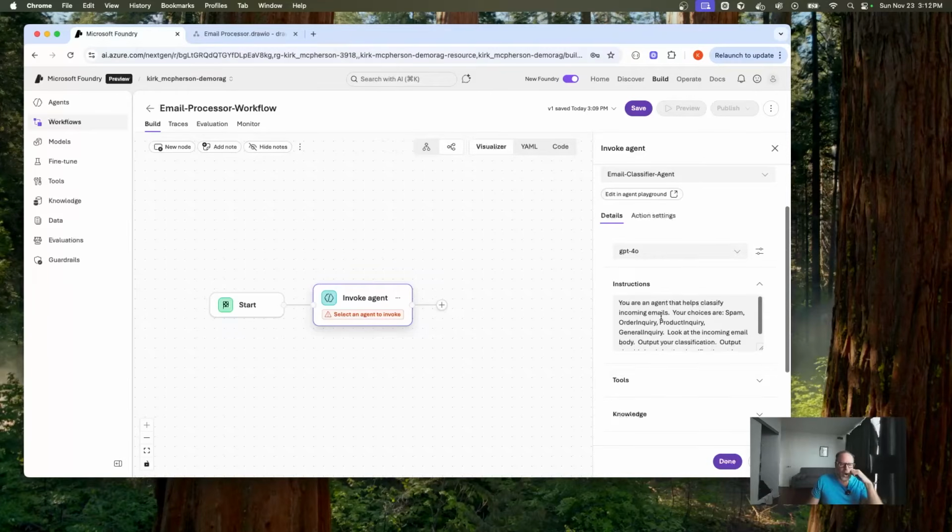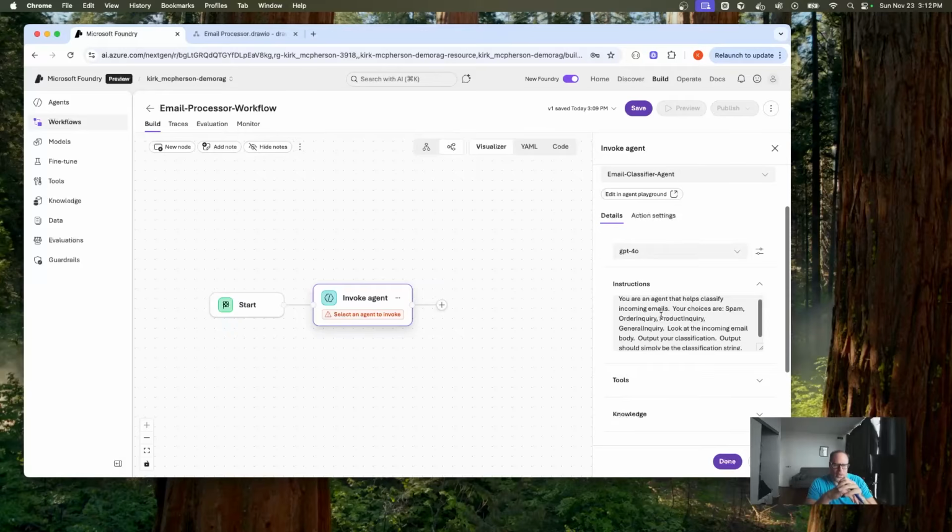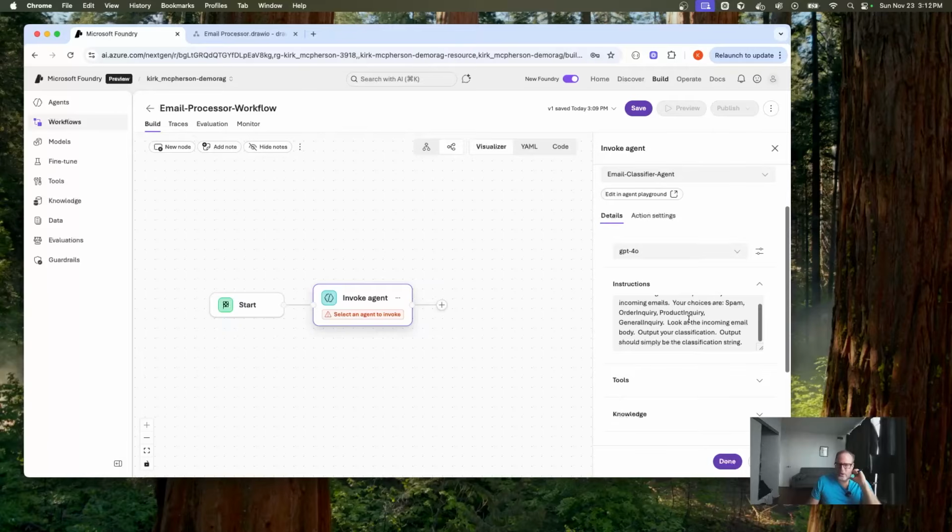But we're just giving it a prompt and saying you are an agent that helps classify incoming emails. Your choices are spam, order inquiry, product inquiry, or general inquiry. Look at the incoming email body, output your classification. Output should simply be a classification string. So that's all it's doing. Now we save this.